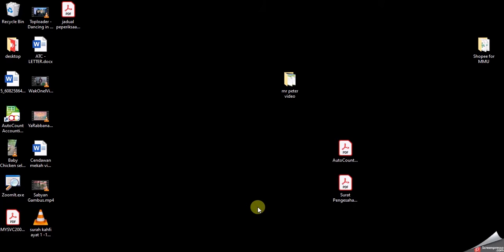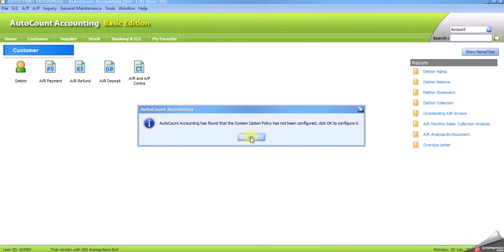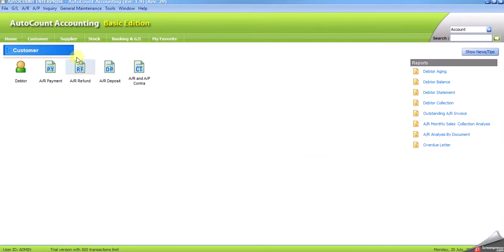Okay, after you have logged in, we have successfully created a new account book. When you want to do the assignment, please follow the suggested steps given at the bottom. Let's look at the first suggested step. After you log in, a system option policy message will appear. On this message, you just click OK and OK. You just ignore the message.